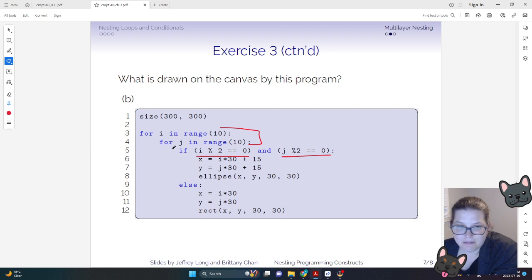What this is going to end up being is a grid of squares from our rectangle command and circles from our ellipse command. Only some of them will be circles and some of them will be squares. It's going to depend on our row and our column numbers that we have.